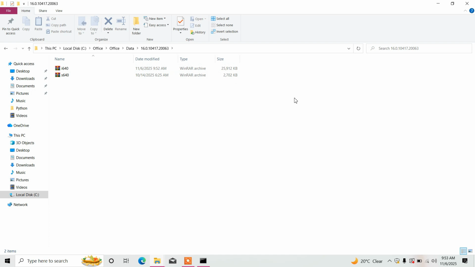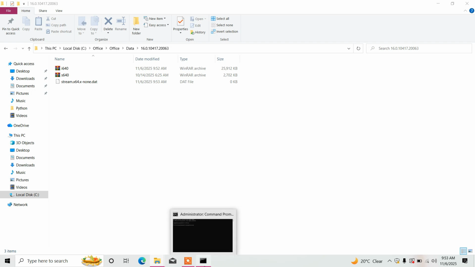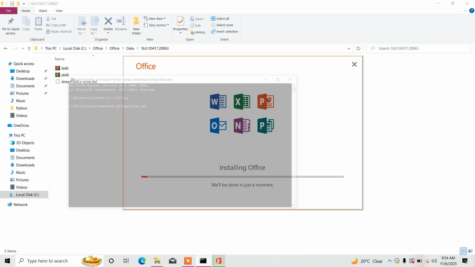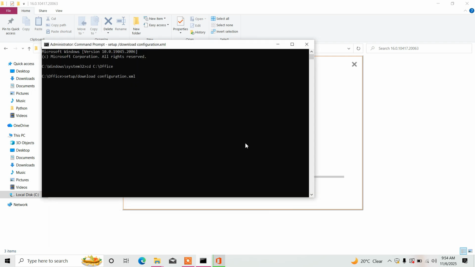So right now, wait for a pop-up like the installation of Microsoft Office. Here you can see a new window telling us about the installation of Office. And we just need to minimize the CMD window and wait for the installation.